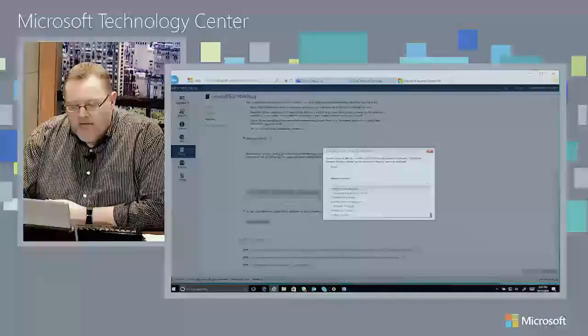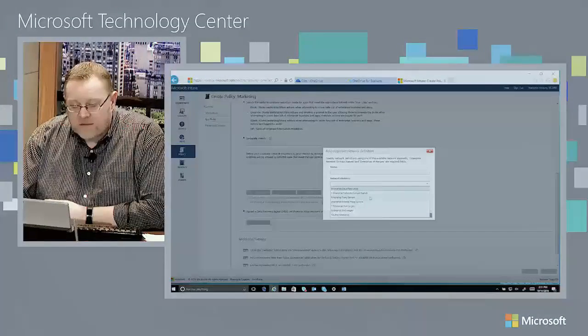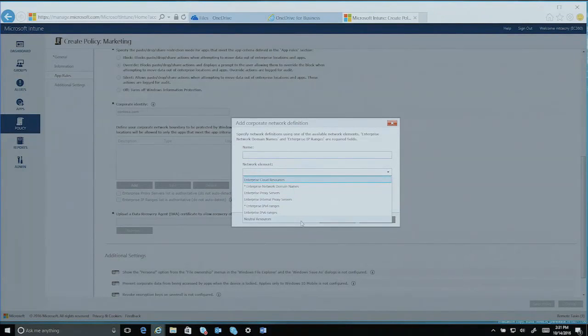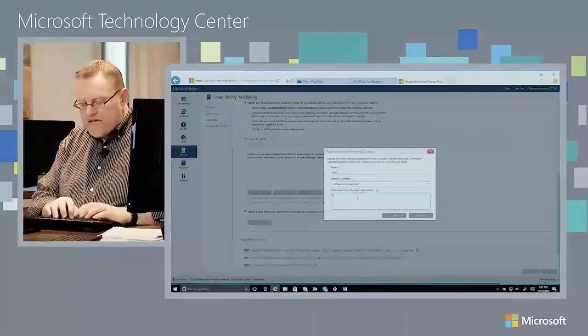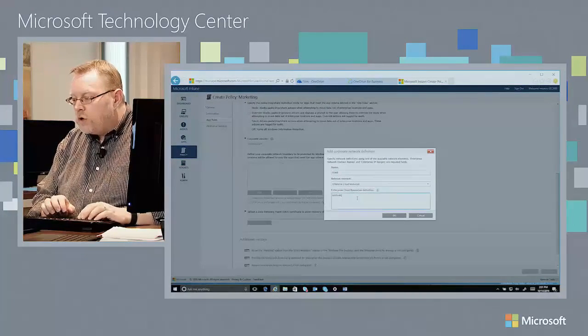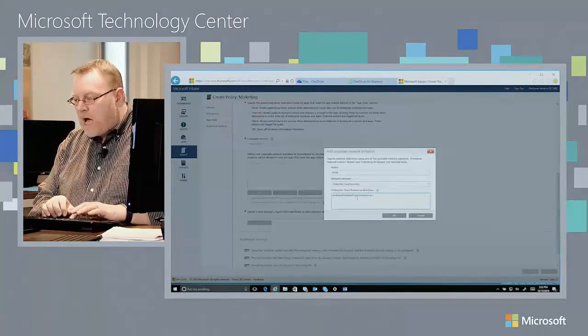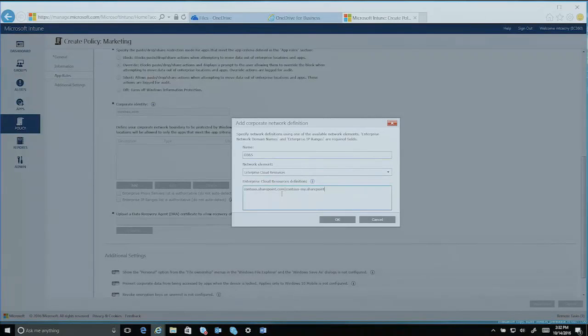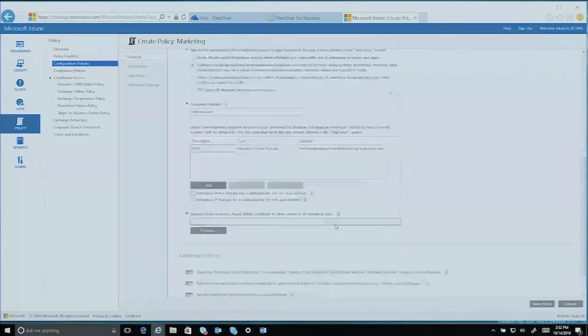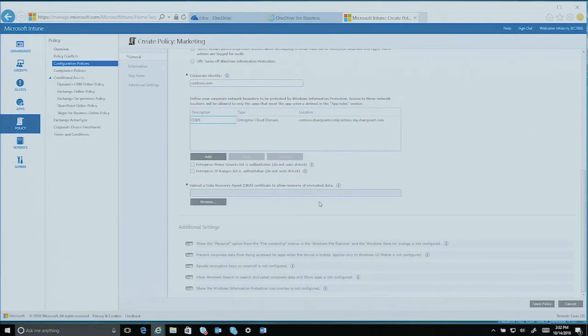So I can go with cloud resources or enterprise network names. I can work with existing proxy servers or internal proxy servers, even IP ranges as well. So if I went, let's say, with my Office 365 here, I might say that I'm going with contoso.sharepoint.com, and I'd also want to cover contoso-my.sharepoint.com to also incorporate OneDrive, for instance. So I define all of my network locations inside of here.